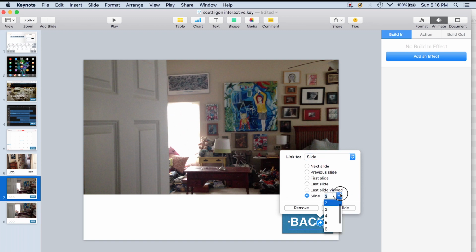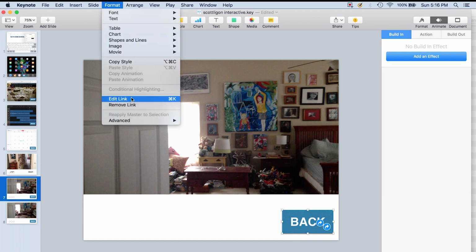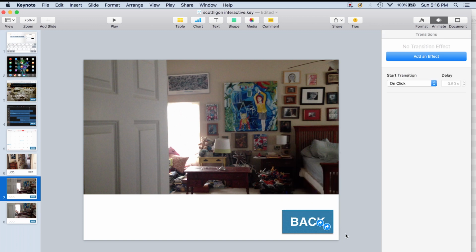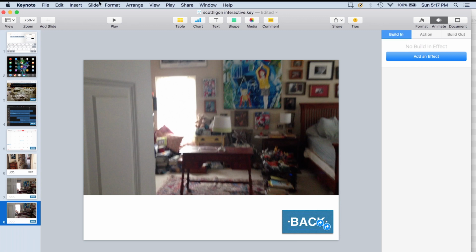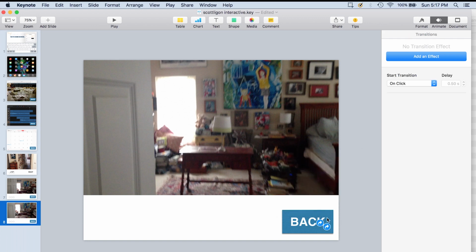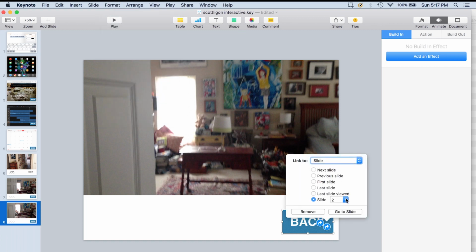Okay? So I'm going to go to slide 6 with my edit, and then I'm going to do the same thing to the rectangle: Format, Edit Link, and go to slide 6 instead. So you can always edit your links. If you link to the wrong thing, just go to Format, Edit Link. Okay, same thing with this. Format, Edit Link, slide 6. And Format, Edit Link, slide 6. So everything should be set up.